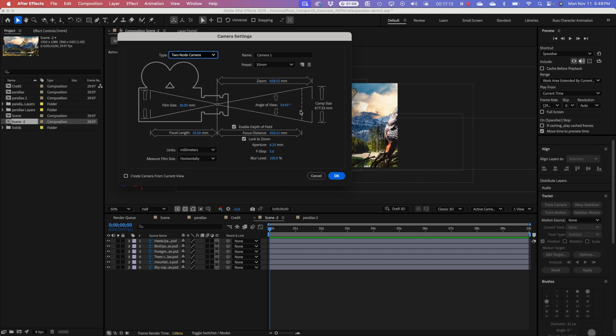And 35 millimeters should be fine, I think. We can try a different one, but I think if we do a smaller diameter lens, it's going to distort things probably too much. So we're going to use a 35 millimeter. And we want to make sure we enable depth of field.